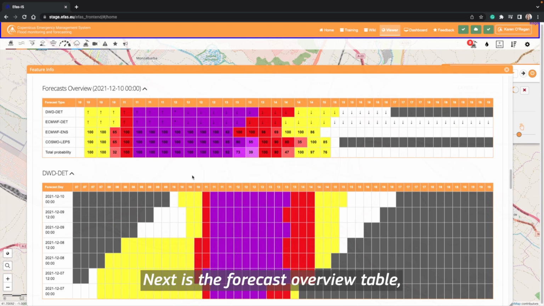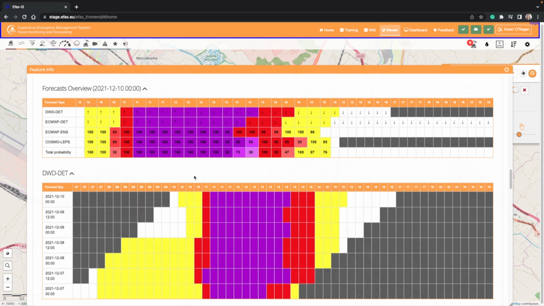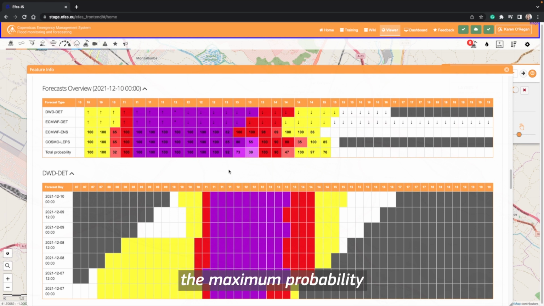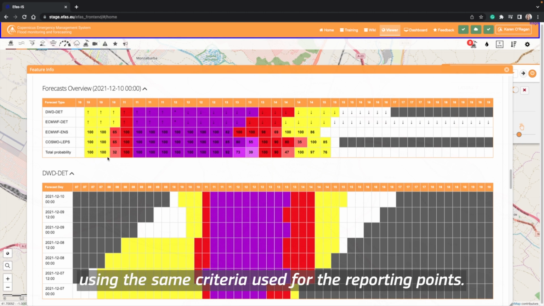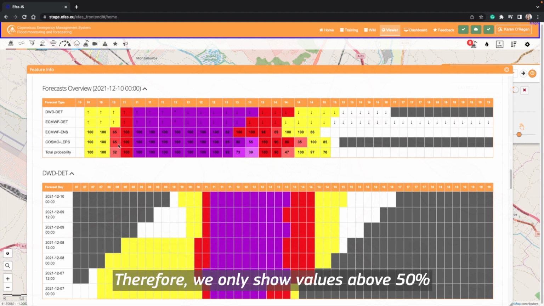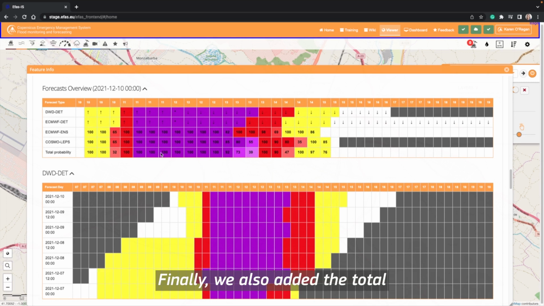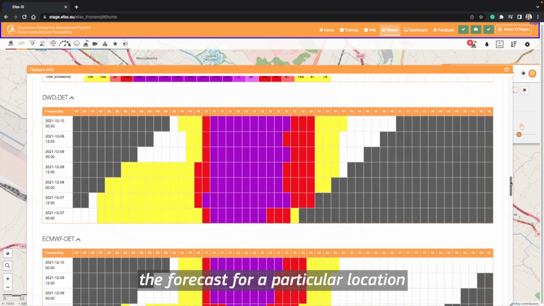Next is the forecast overview table, which was majorly revamped to be more aligned with other products. First, we now use a single color scheme for both deterministic and ensemble forecasts, with a color gradient for the latter. Second, we merge the ensemble exceedance probabilities into a single row by only showing the maximum probability over the most severe level. We define the most severe level using the same criteria used for the reporting points. Therefore, we only show values above 50% for the 2-year return period threshold and above 30% for 5 and 20-year return periods.